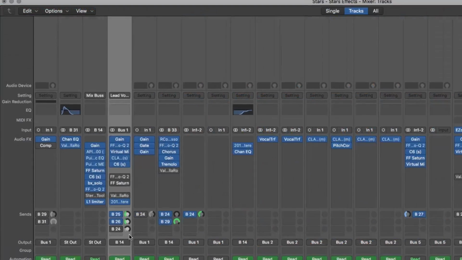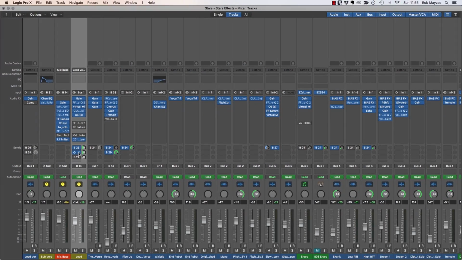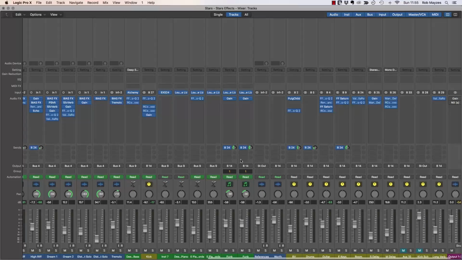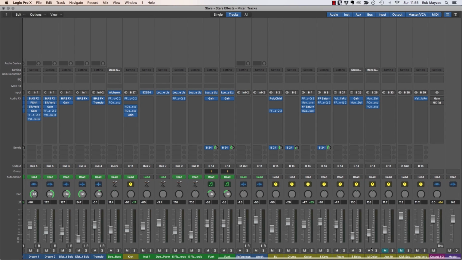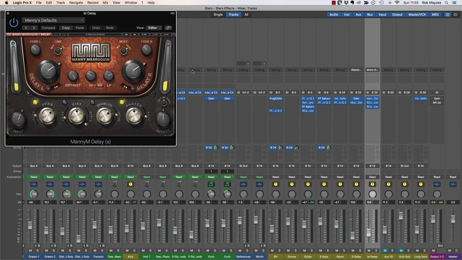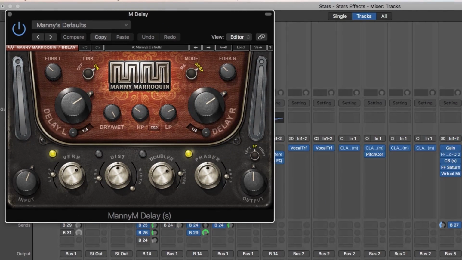Because what we're going to talk about now is this mono delay send, which is send 26. And on input 26, you can see mono delay. I'm using the Manny Marroquin delay, and it's just timed to a beat, a quarter note. And let's actually just listen to how this sounds in solo.